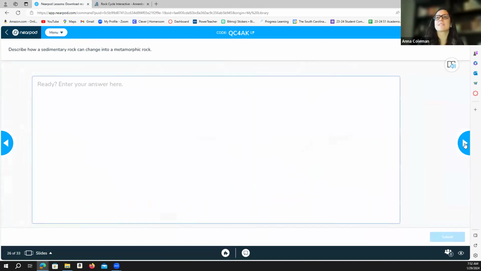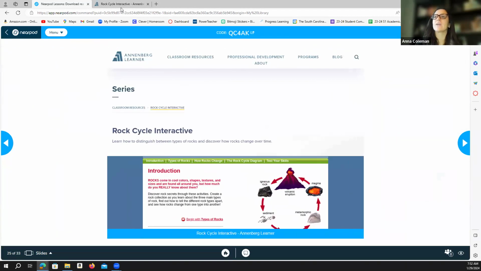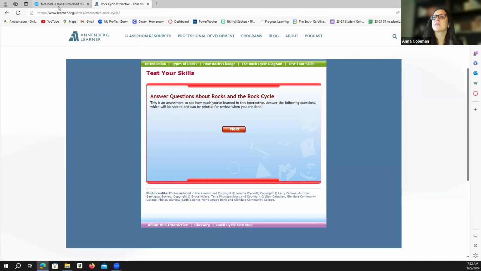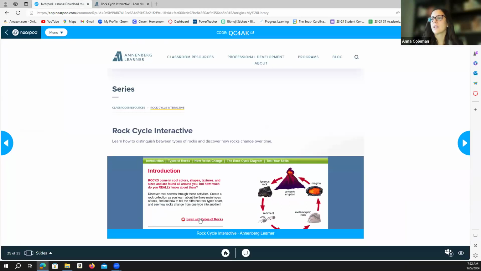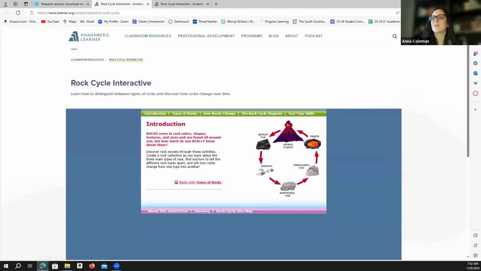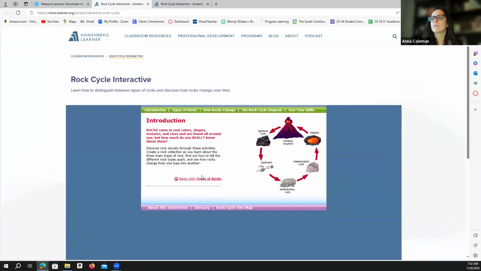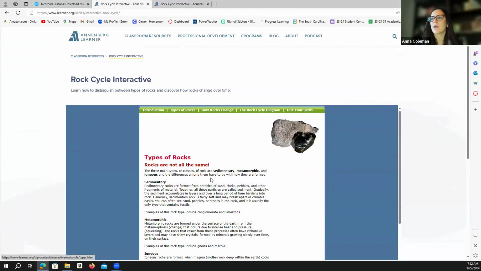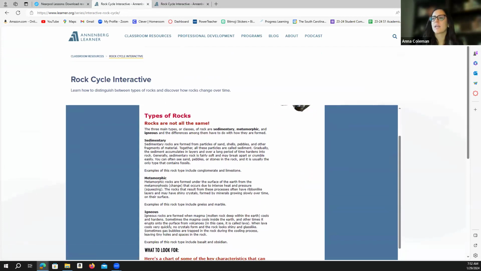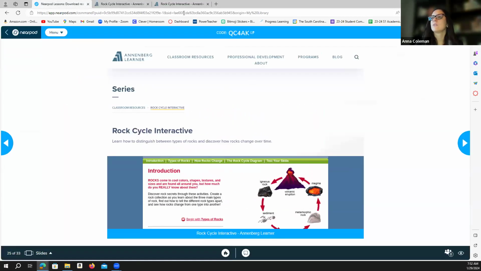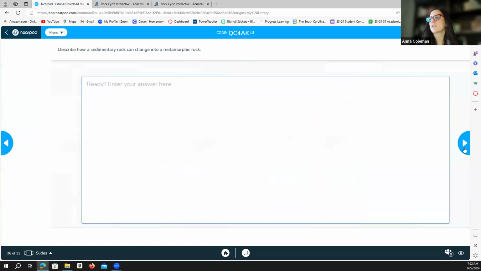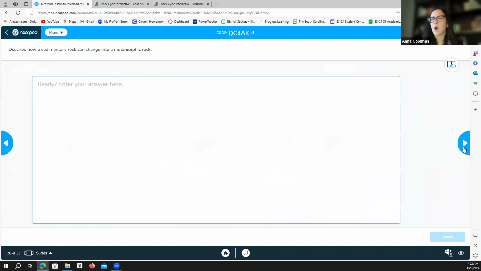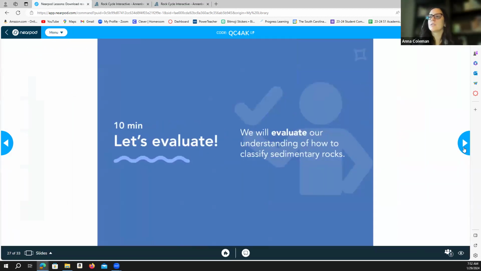And then describe how a sedimentary rock can change into a metamorphic rock. You should have looked at that from this site, okay? And you can even read through this, remember, and it'll tell you about the different types of rocks and how they change, all right? So go ahead and answer that question. Pause me if you need to.